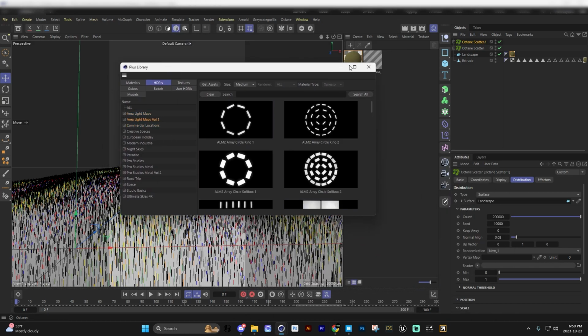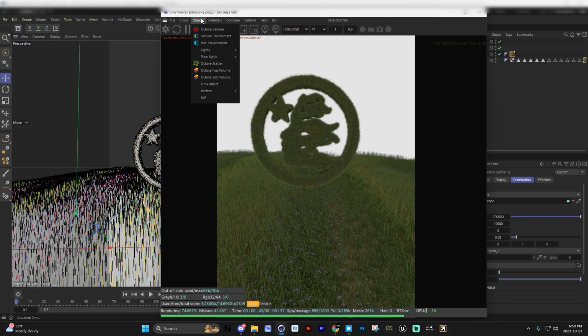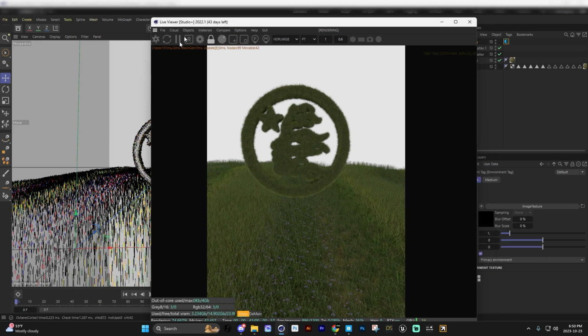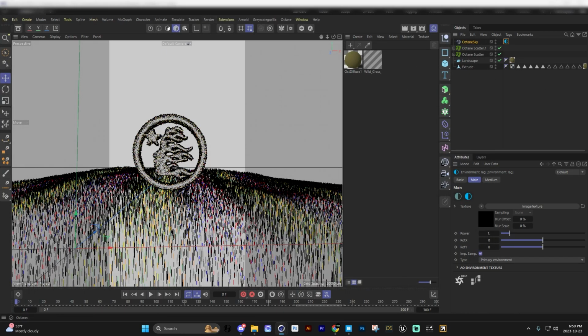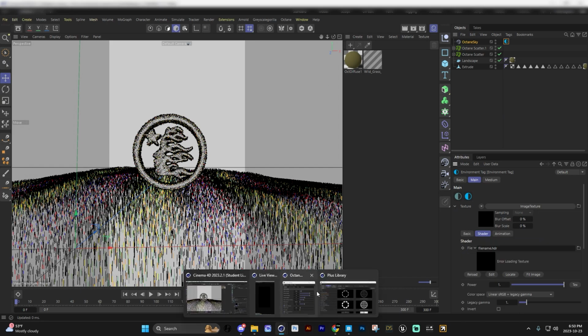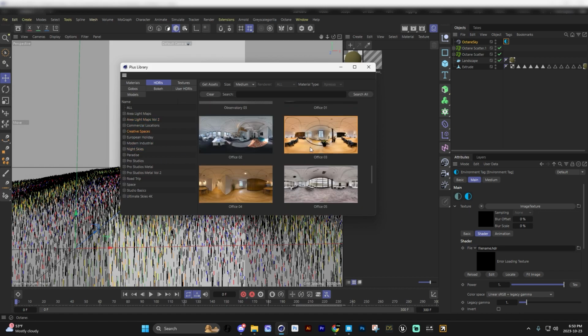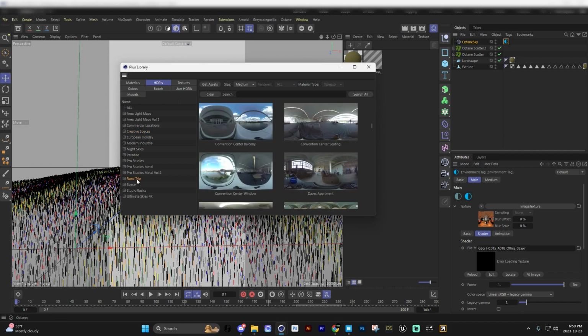To add an HDRI on Octane, you come up to here, go to Object, and go to HDRI Environment. Pretty self-explanatory. Once you have the HDRI environment, you'll have your options over here on the side. Basically, we want to find one that we like and add it to the scene. An HDRI environment is basically the lighting of the scene, so it's what gives your scene life. Let's find one that we like.